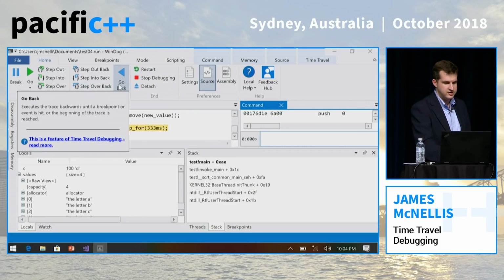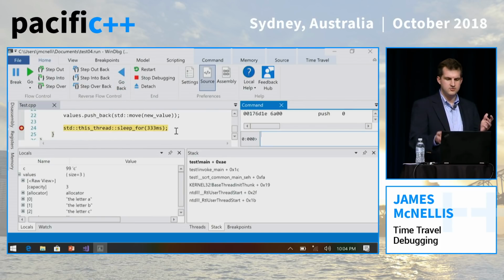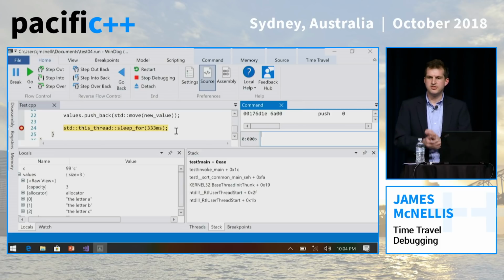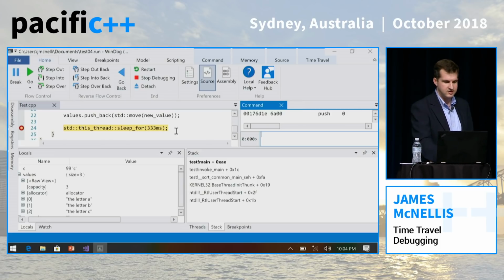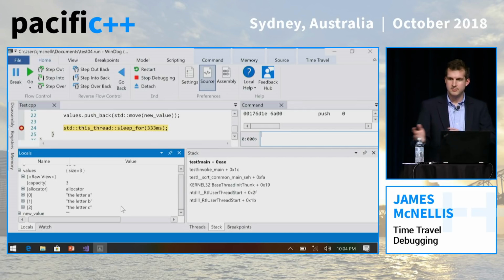So for example, I'm going to click go back once. And you'll see we've hit the breakpoint, but we've hit the prior instance of where we would have hit that breakpoint. So here we can see that the current character was D, and now it's C. And if we look at the values vector, you can see that the number of values was 4, and it's now 3. So basically we've gone backward in time to the prior time that we hit that breakpoint.